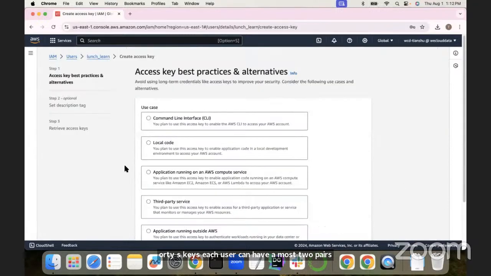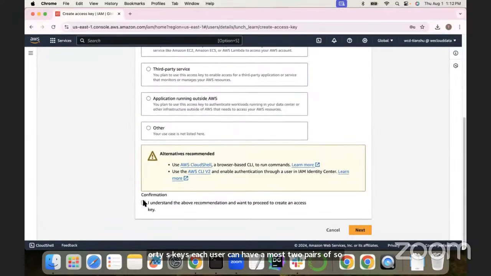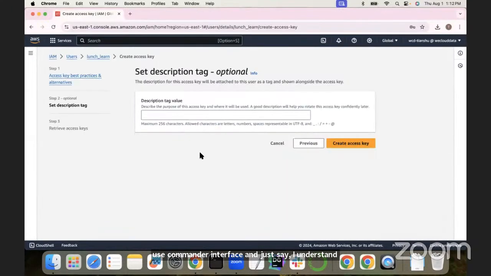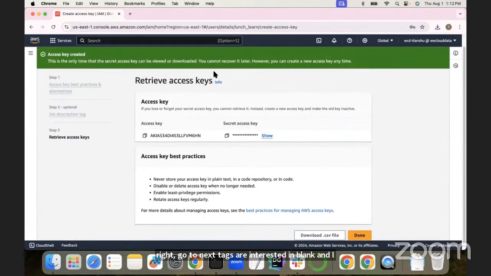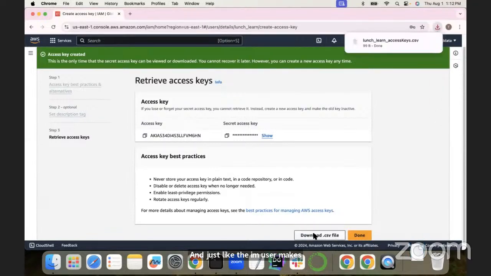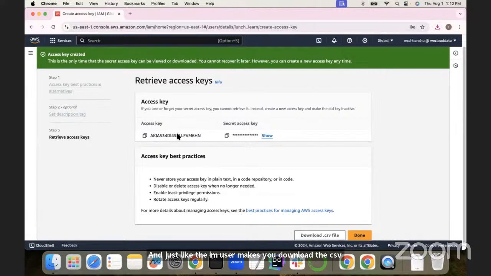You can create an access key very easily, saying you want to use command line interface, and just say I understand. Go to next. Tags I usually just leave blank unless you want to organize it yourself. Create. And just like the IAM user, make sure you download the CSV file, because on this page you have the public key and the secret key. Once you click on done, you'll never be able to find the secret key if you don't have your CSV file.